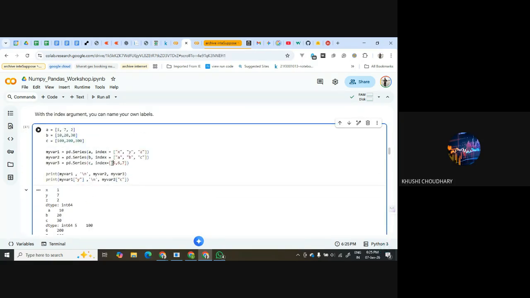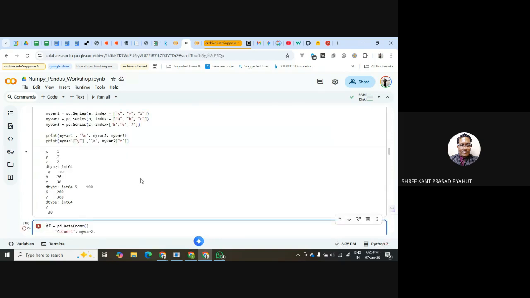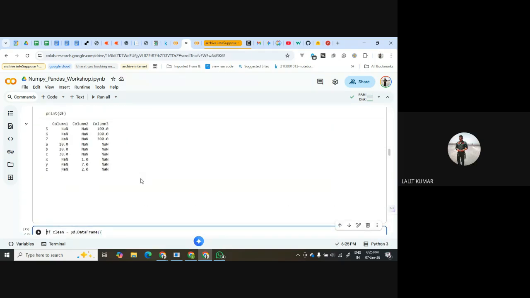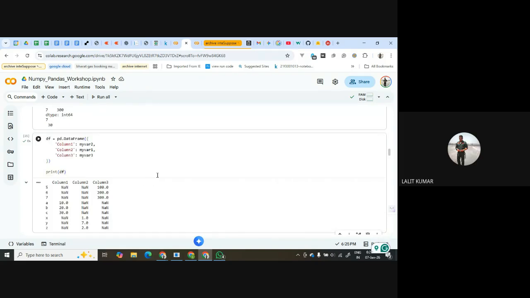Okay, so let's check it. The index type has to be homogeneous, right? Yeah, we'll check it. Let us see why it is taking. It will not take. Okay, now it has worked. So your index type has to be the same type.